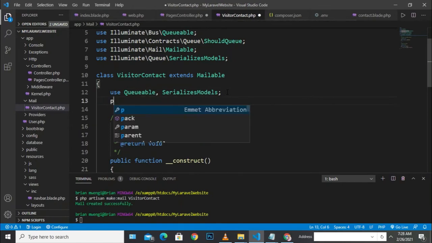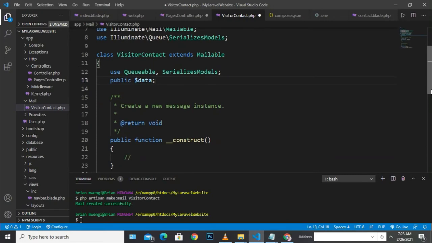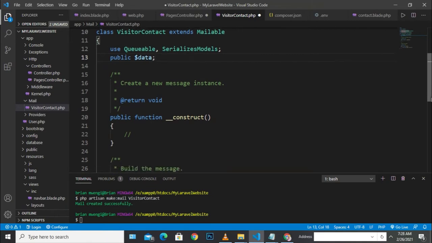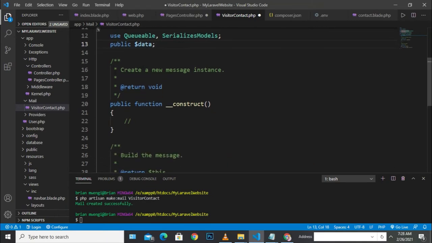The first thing here we want to do is create our public data. So we are going to pass the data. Now this data is public because it's being generated from the contact form. So we are passing the particular data. Now the next one here, you can see the comment here, create a new message instance. So we are going to pass the data here as well, and our construct is going to create the new message instance. In other words, we are passing the data, and then we are able to have the constructor construct this data for us.